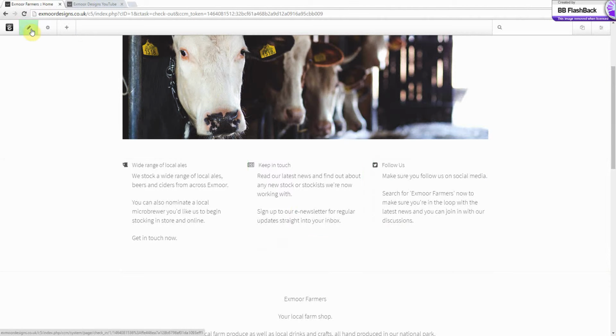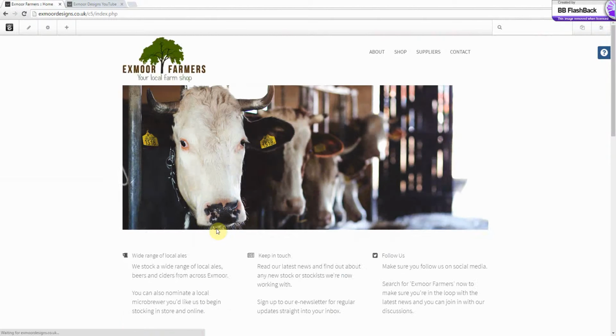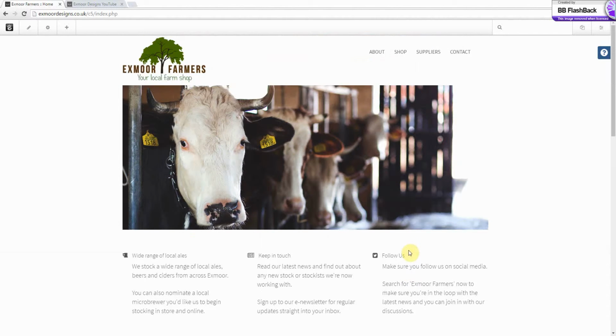If I'm happy with my changes I've made to my site, I can then press the pencil tool here and press publish changes. I can save it for now to finish off later on. If I don't like it though, I can press discard changes, and it will remove everything I've done so far, and we'll go back to how it was before without that bit of extra text down there. So nothing has to be put out live that you don't want on your page.